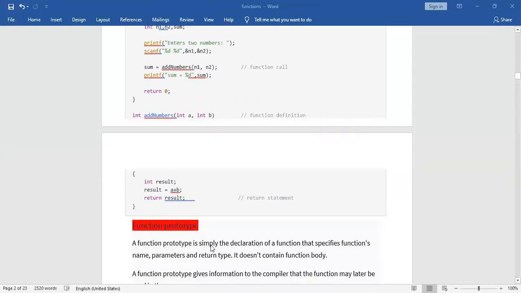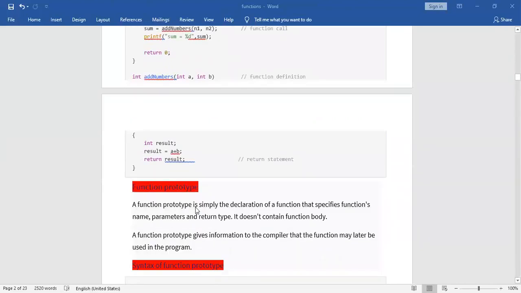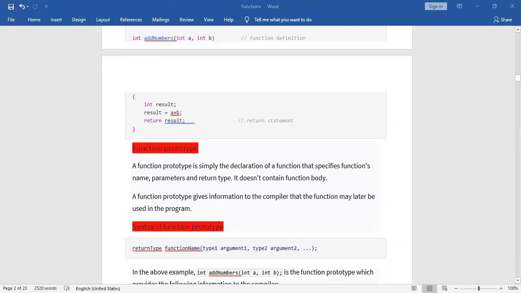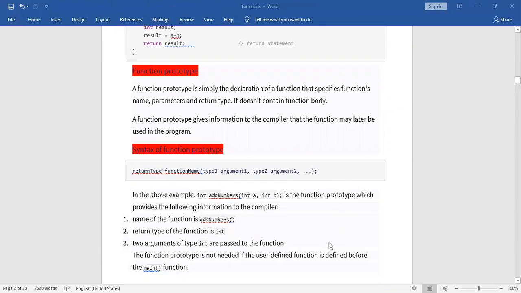Okay. Now, what is a function prototype? It is simply a declaration of a function, where we specify the function name, parameters, and return type. It does not contain the function body. It has the same return type, function name, and arguments, like int a, int b, int c, and so on.